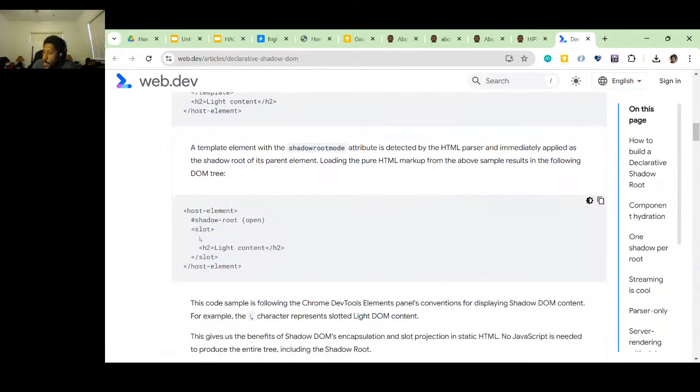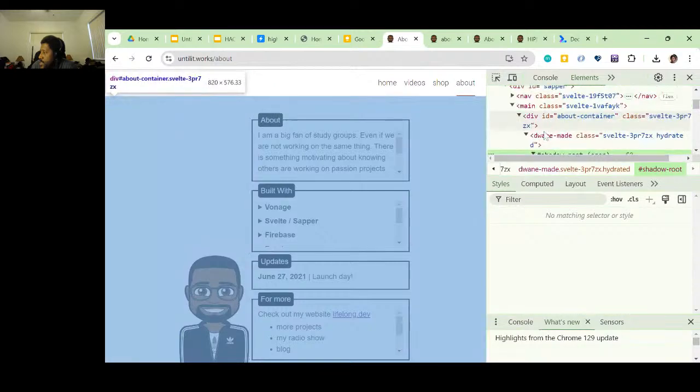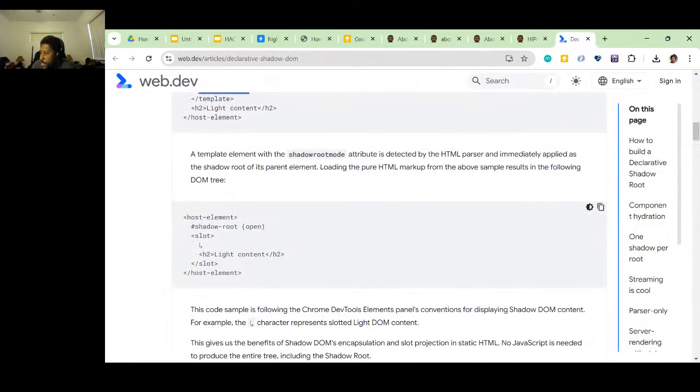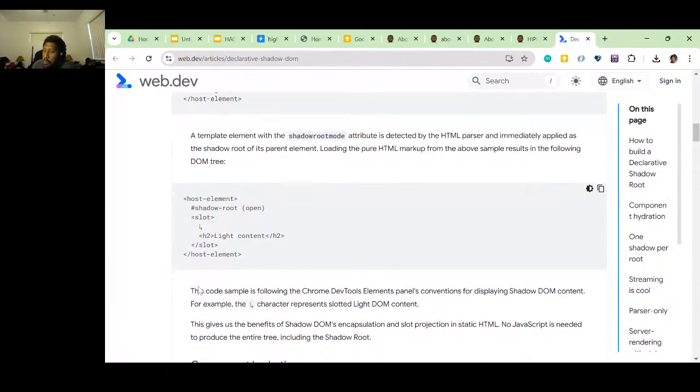All right. So yeah, you can see here, so you have the host element, like the Dwayne-made, the shadow root, and the slot and things here, right? So let's see, it's kind of like this. So you see the Dwayne-made, then we have the shadow root. So it basically does it for you. Cool. Yeah, so just by having this, it basically gives you the same thing that the JavaScript would.